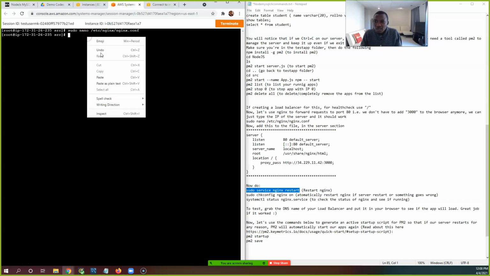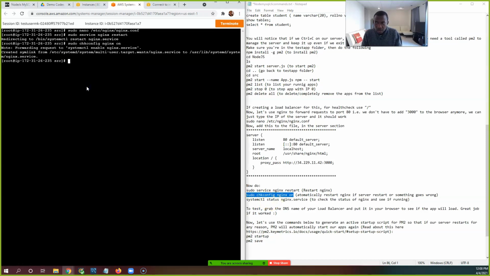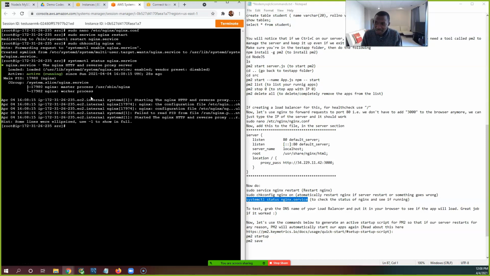So let us go now and paste. Enter. And then to keep it running, if the server restarts for any reason, we do that. Control C. Paste. Enter. Now let's see if Nginx is running. Control C this. Command right here. Paste. Fingers crossed. I'm praying to see active, a green active text. If I don't, it's still not working.